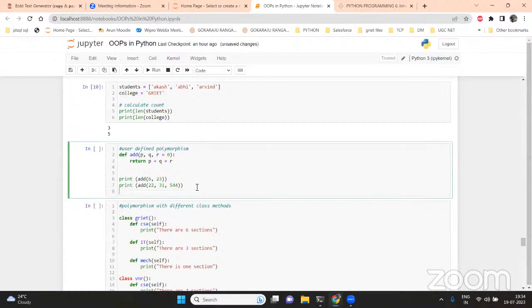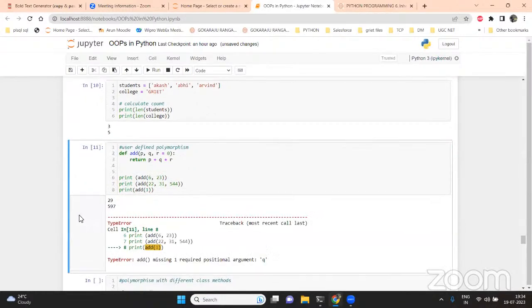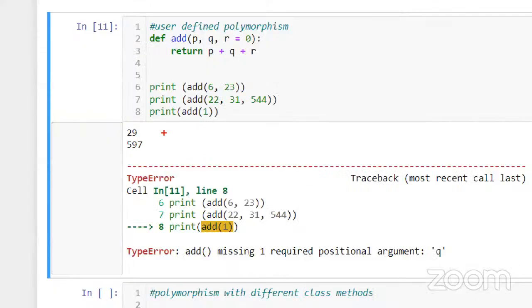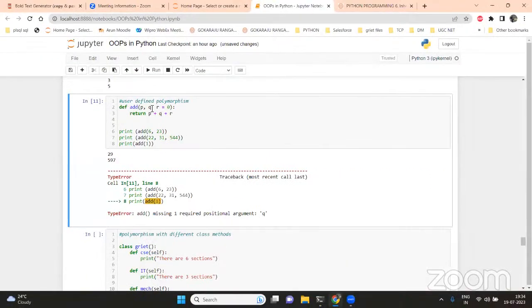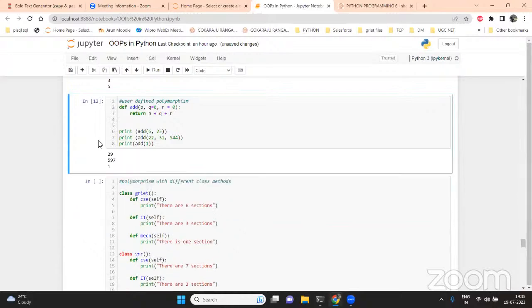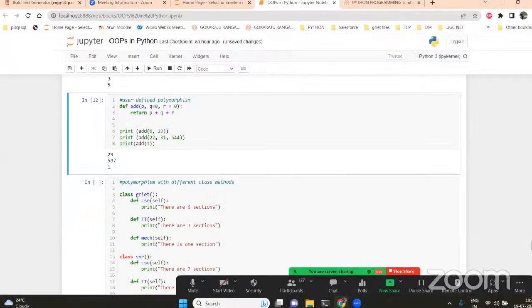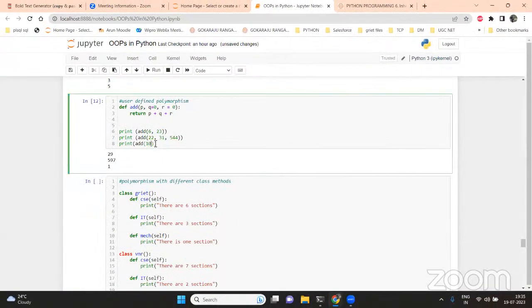But if I ask you the question, can anyone tell me why it is not working in this line? Why is it not working? Q is not initialized to 0. Correct. So if you want to tell the compiler, even if the user sends only one value, please add it and display. Now what is the output I'm getting? Let me pass some big value here.